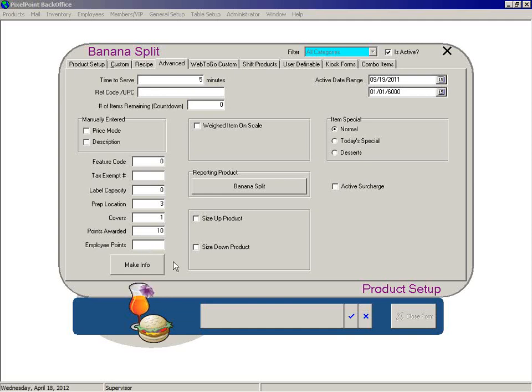The next one down, employee points, pertains to contests. Remember we talked about contests in the previous seminar as well, where for every banana split an employee sells, they get 10 points for that, and whoever sells the most banana splits at the end of the month gets a free banana split or something like that. So one pertains to members, the other pertains to employees.